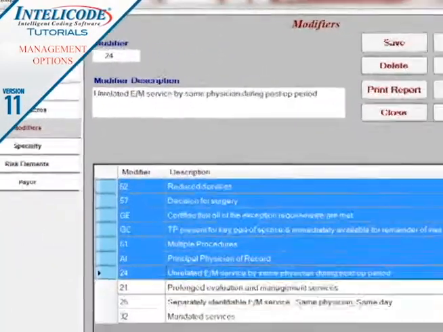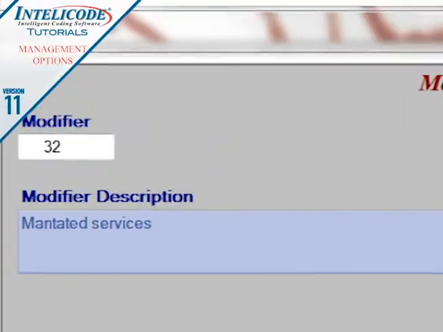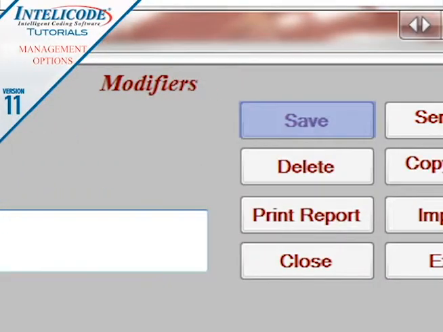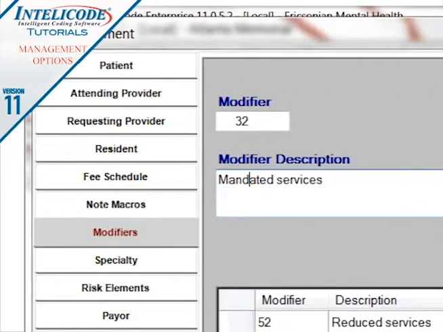To edit a modifier, select the record that needs to be changed. Type in that information and then click Save. This again is very similar to each of the other management screens.